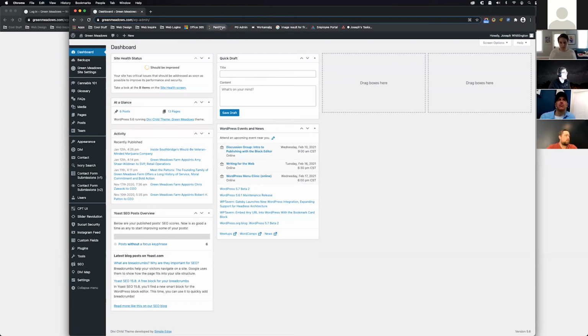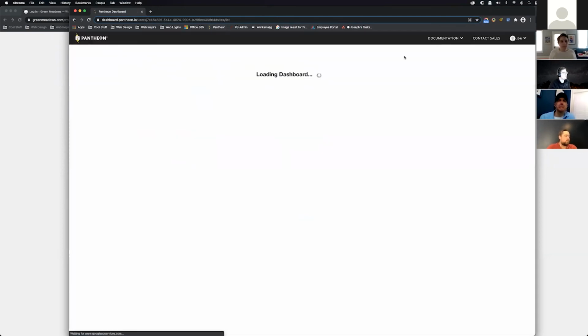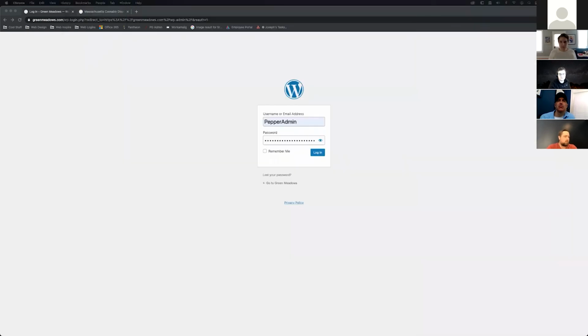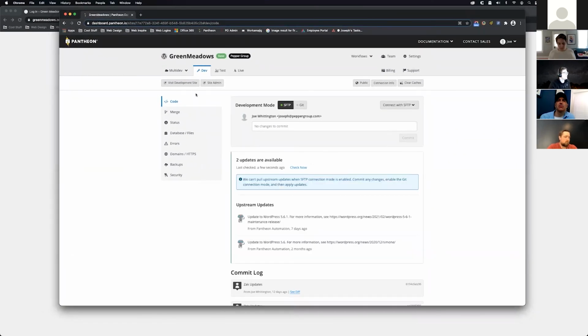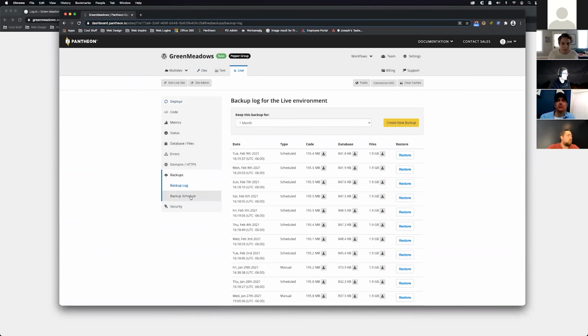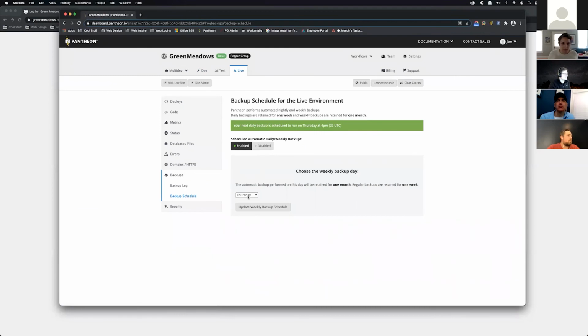I might as well log into the interface just to show what it looks like. I believe somebody does have access to this. Chris, you were the one who set up your account, right? In Pantheon? Yes. So once you log in, let's get it pulled up here. There we go. This is what the interface looks like with dev, test, and live. You don't really need to do too much here, but the one you're specifically asking about is the backup, and the next one is set for Thursday.